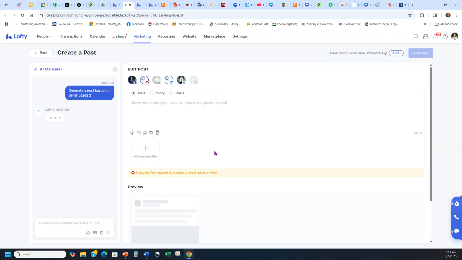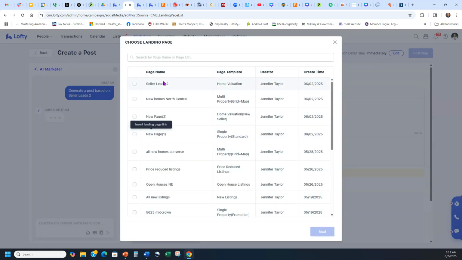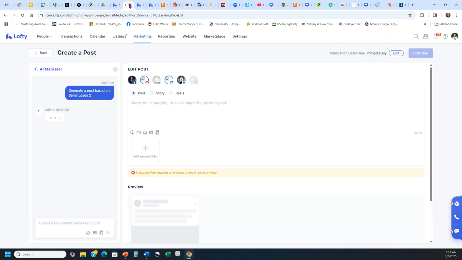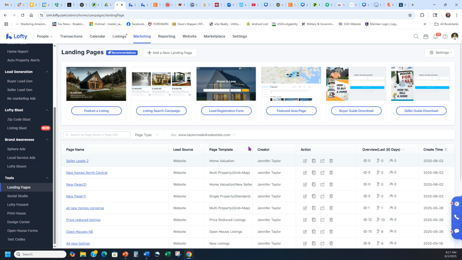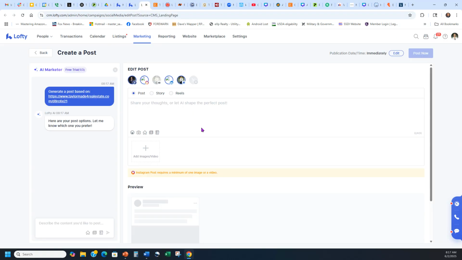And then once it opens your social, see right here, it usually pulls based on the last one you've done. If not, click on this button and click Seller Leads 2, and that's the one we just built. And then it'll be right back where we're looking at right now. And that's where we are right here when you click Post to Social.